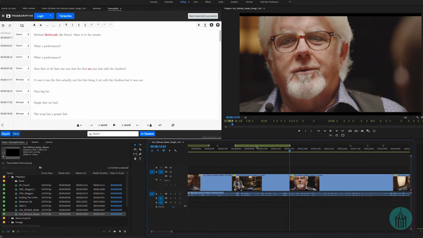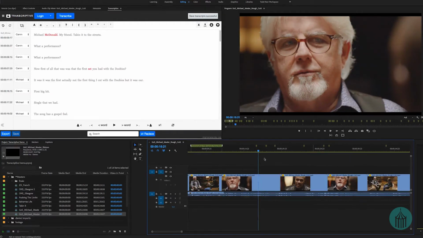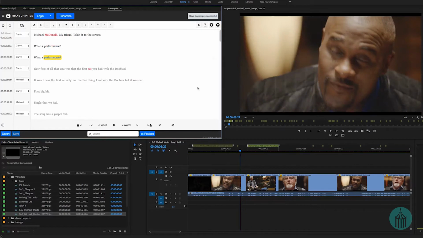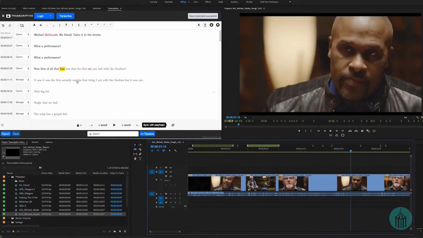But you'll notice that the Transcriptive panel does not update when I move through the actual Premiere sequence. Transcriptive only works one direction. It works by when you're in Transcriptive, and I'm playing here, that it will interact with the sequence. So I click on a word, it jumps to that part in the sequence. But it doesn't go the other way. So in Premiere, I can be moving around, it does not update my transcription. So that's something also to be aware of.